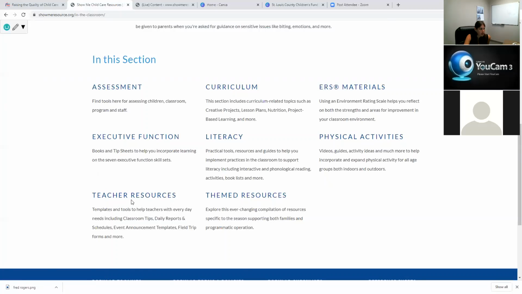The teacher resources section has basic things like alphabet cards, classroom labels, lesson plan templates, and daily report and schedule type things that can be printed out and shared with families.